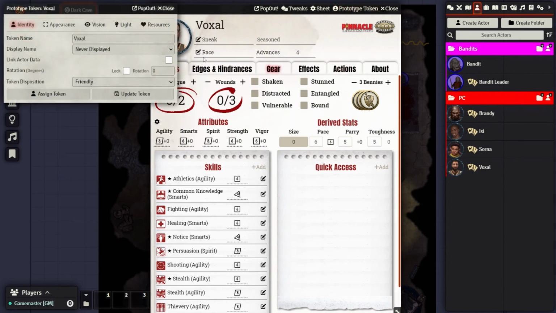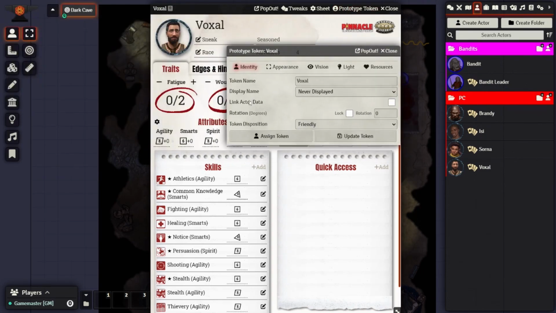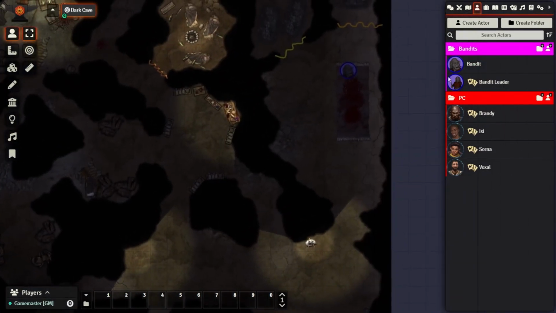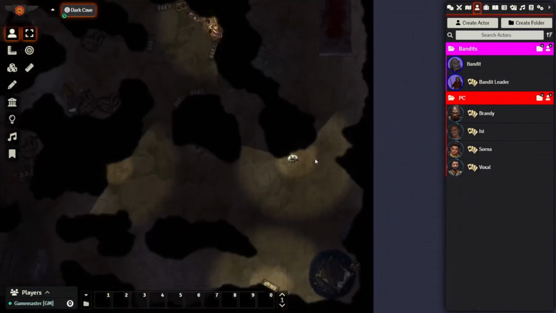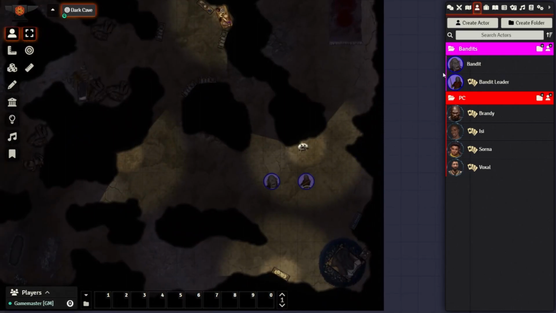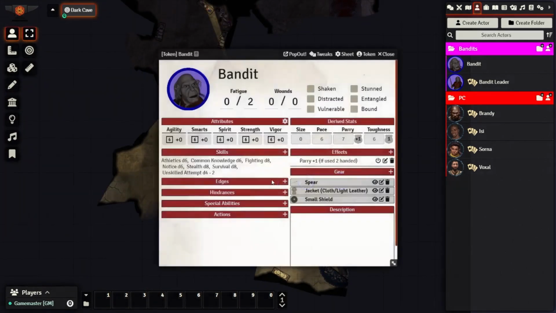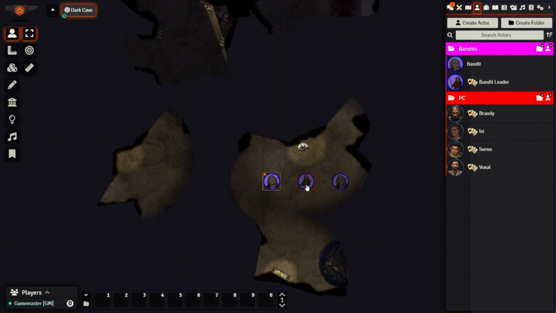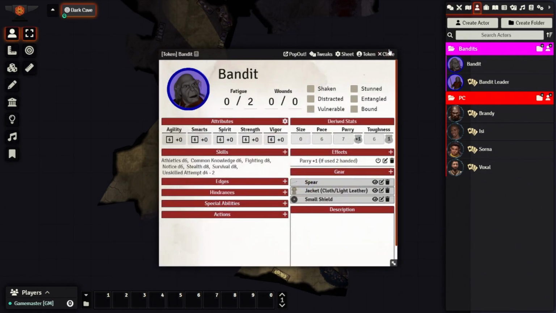Prototype token is a bit different because what you want to do is click this button called Link Actor Data. The way that Foundry works, basically every time you pull something out of the side here on one of these tabs, it creates a copy. So every time I pull out a bandit, for example, go down here to the lit area, it creates a copy of the bandit. And so this bandit right here, we'll say he's shaken, will not affect this bandit right here who is not shaken, and so on.